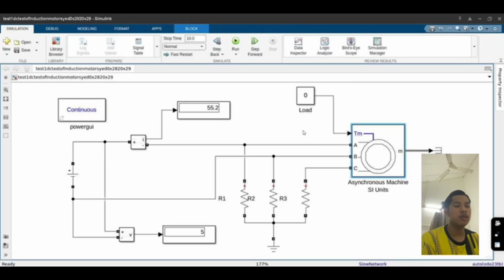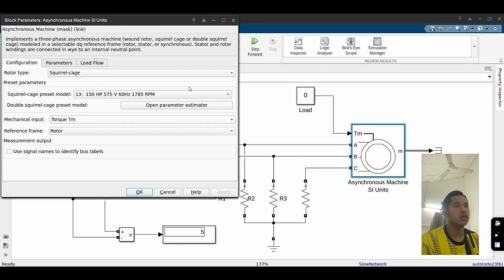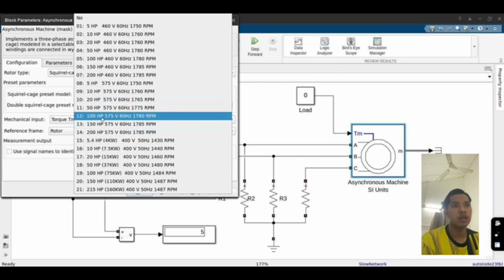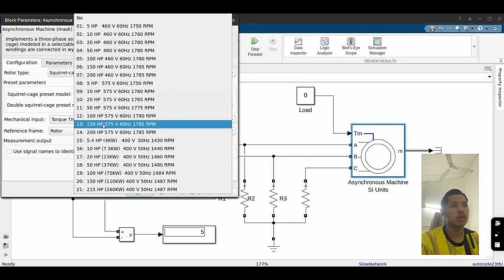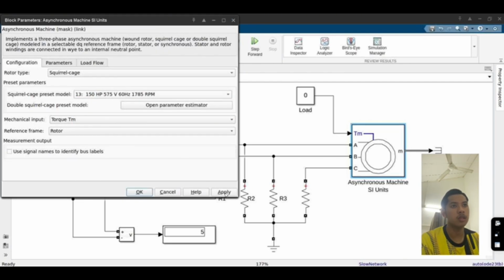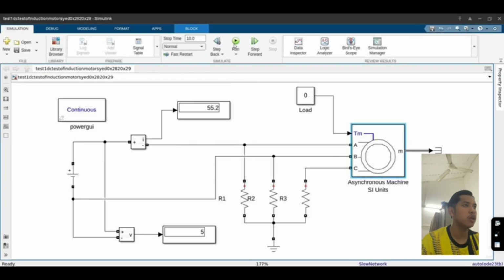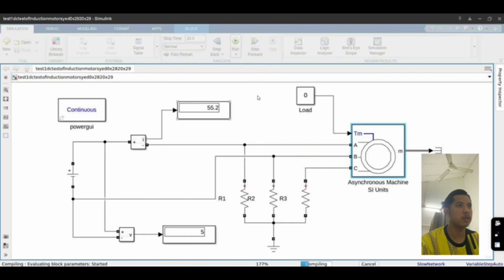Matric number AE230002. Today I will show the simulation for test 1, test to find induction motor. We set the squirrel cage preset model to 30. So this is our circuit, and then run.